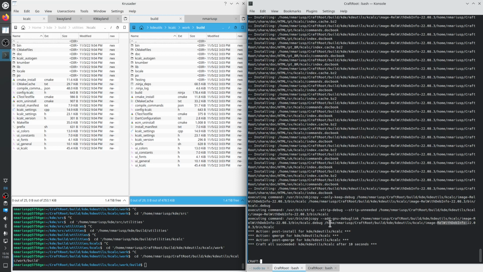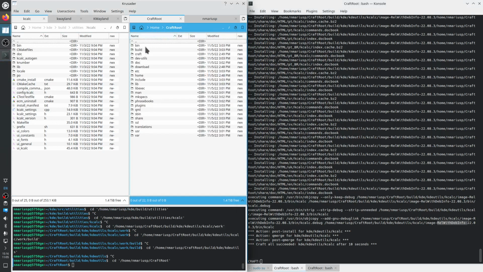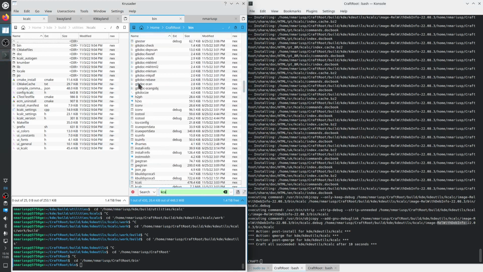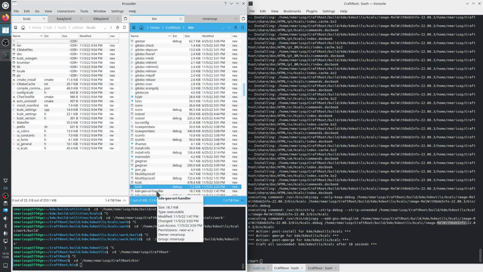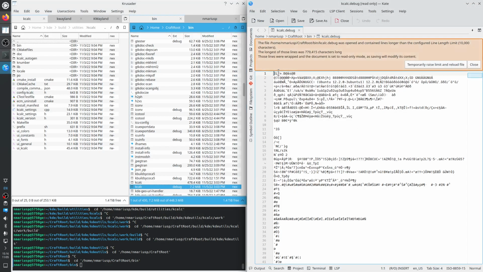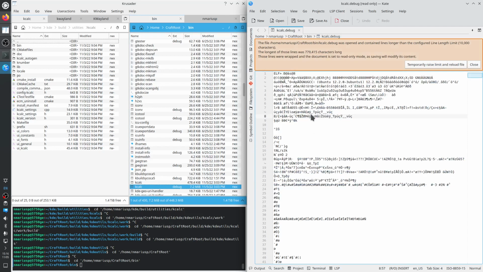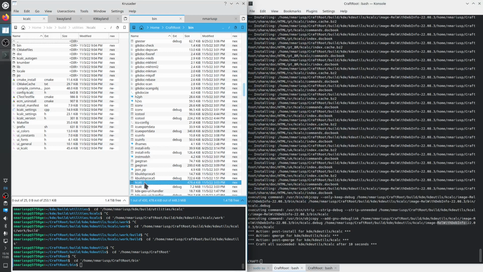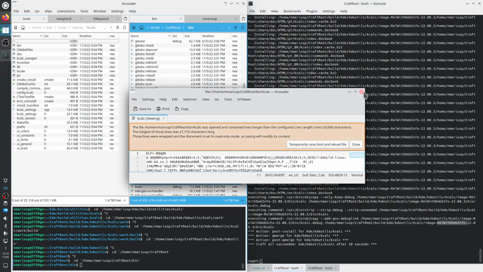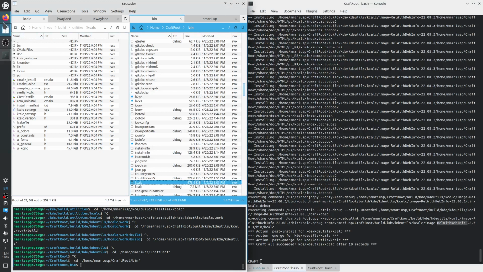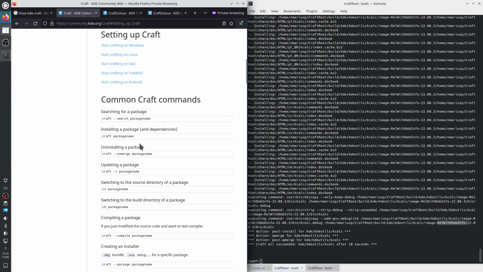So now the executable should be, I guess, I don't know, in craft root bin kcalc. This thing. And these are the debug symbols, kcalc.debug. It's a binary ELF file. Okay, let's read more about Craft.